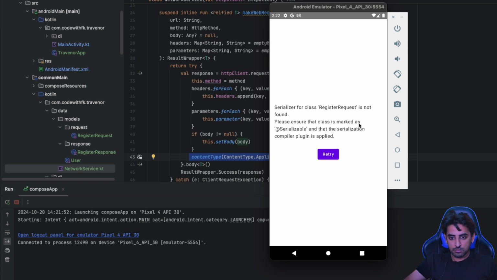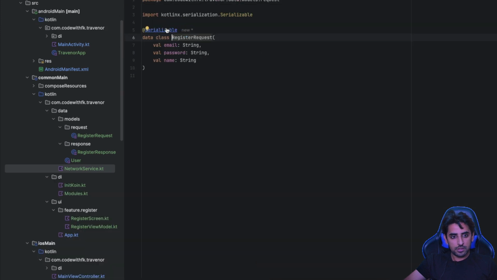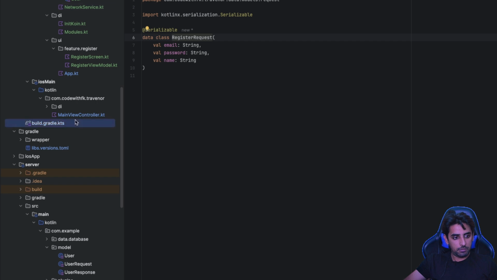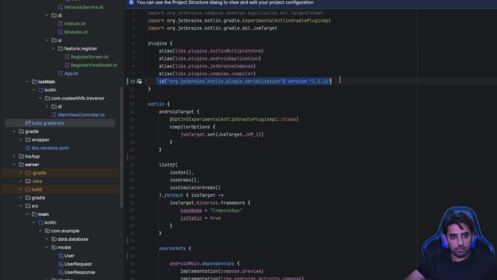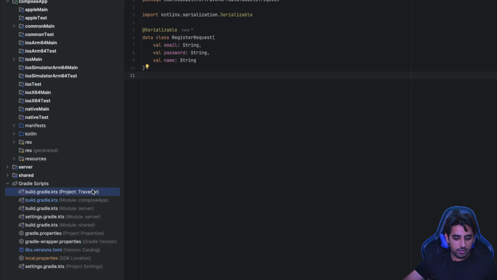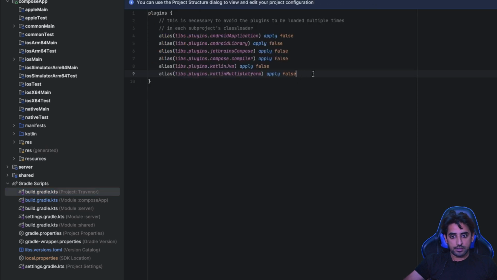Please ensure that the class mark is available, and then the serialization compiler plugin. We do have this. The plugin is also implemented, if I'm not wrong, or do I need to implement this in the android.gradle file as well? Okay, so there's just one more thing that we have missed over here, and that is that we need to define the serialization over here.